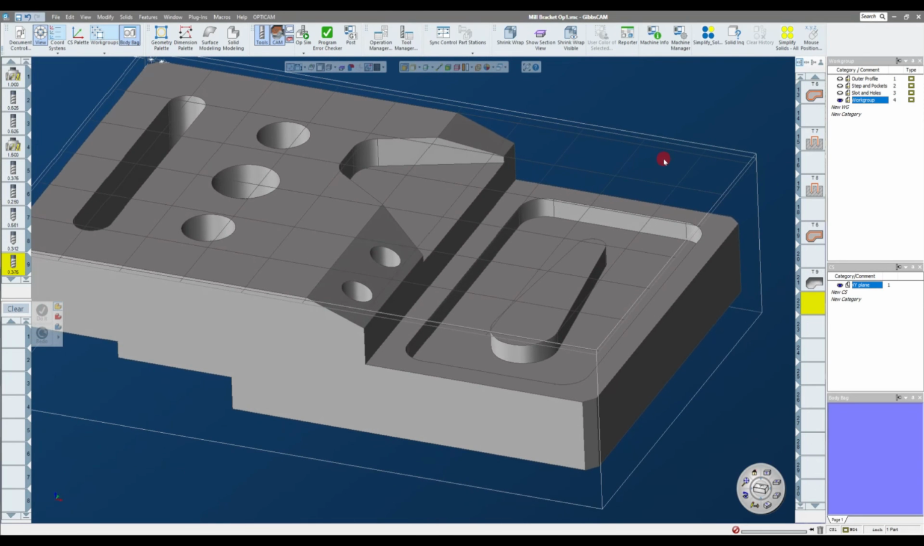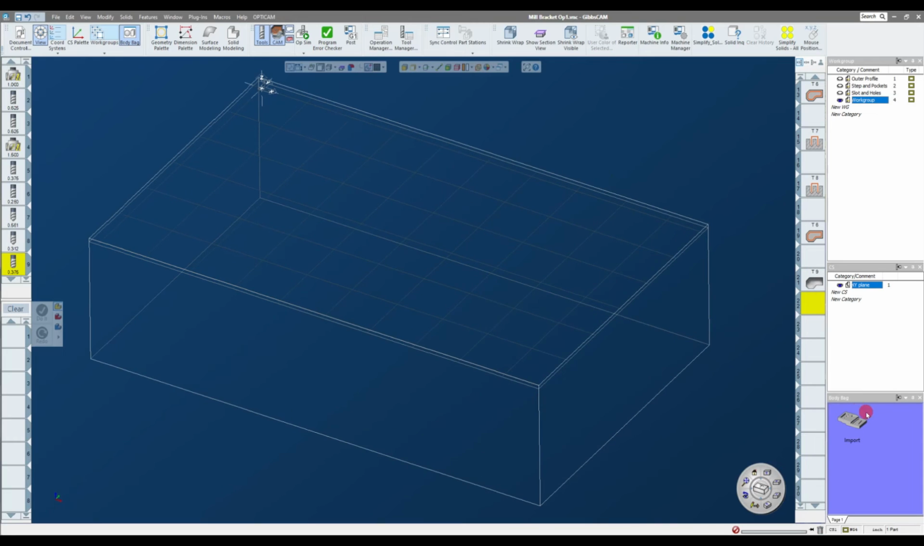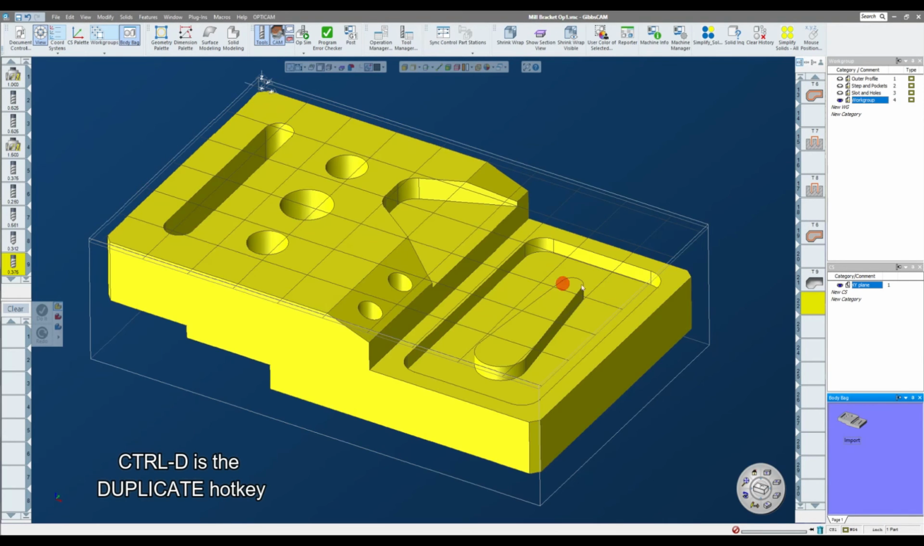So with GibbsCAM, you can simply select the face of a model, and it'll give you the best toolpath it can. But if you create construction models and modify models, then you can possibly get cleaner toolpath, quicker cycle time, and less G code. So to do that, I'm going to take my model, double-click on it, put it in the body bag. Then I'm going to highlight it while it's in the body bag, go to Modify and Duplicate. And I just created a second copy of that model.